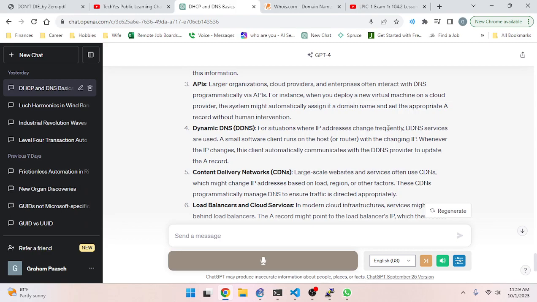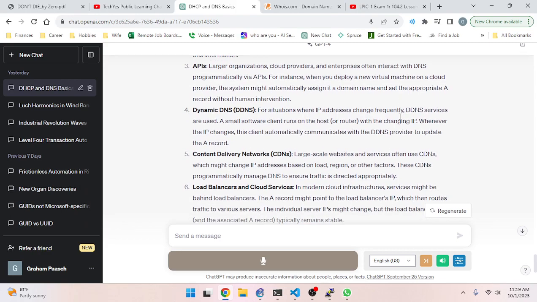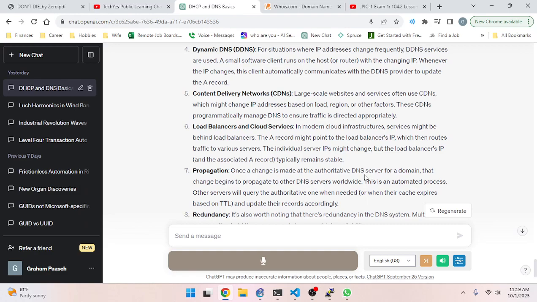Load balancers and cloud services. In modern cloud infrastructures, services might be behind load balancers. The A record might point to the load balancer's IP, which then routes traffic to various servers. The individual server IPs might change, but the load balancer's IP and the associated record typically remain stable.